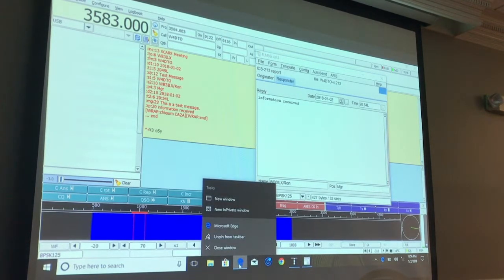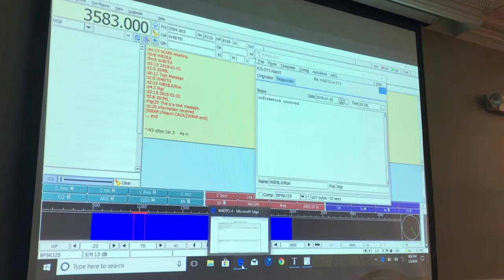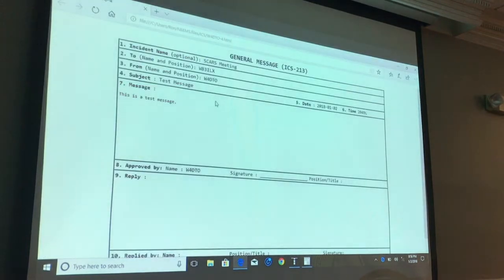Come on, Eric, come on. This Edge is good. Which one? Did it open it in Edge? There it is. There you are. There you go. Now I can print that. See, that's your standard.